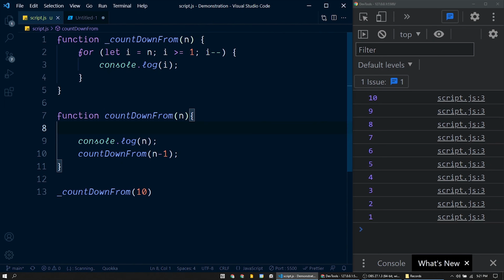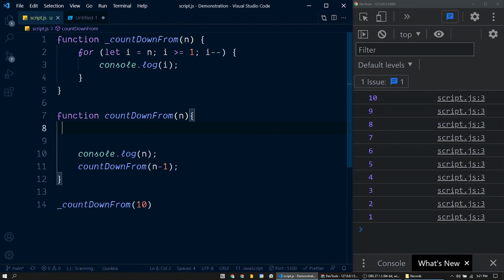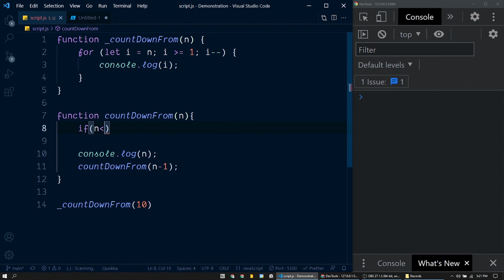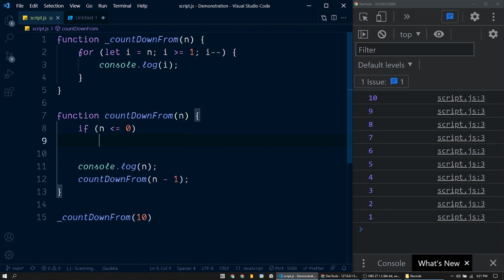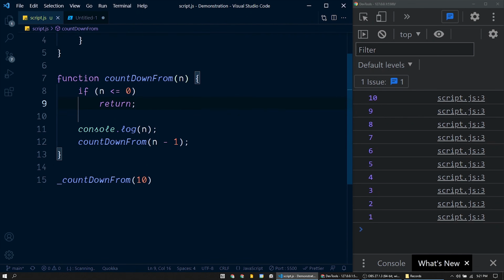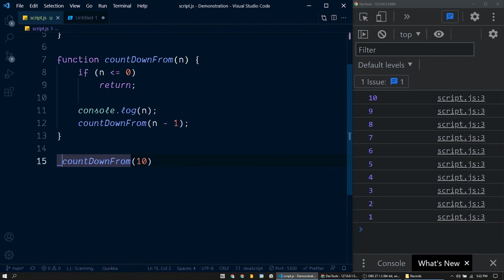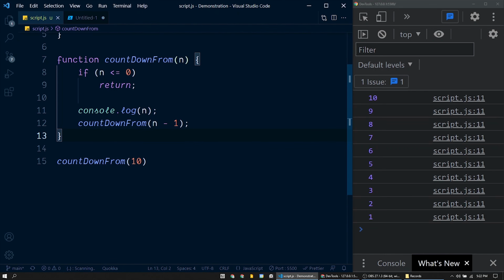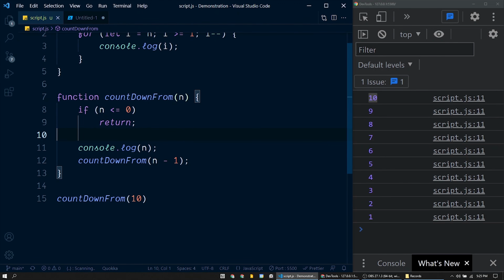So there should be a limiting condition to block the indefinite function invocation. So here we go. If n is less than or equal to 0, we need to stop the execution of the function, so we just need to pass return here. Now let's check whether it works or not. So instead of this normal way, let's try this recursive function. Boom, it works. Now I hope you understood recursion better from this simple example here.